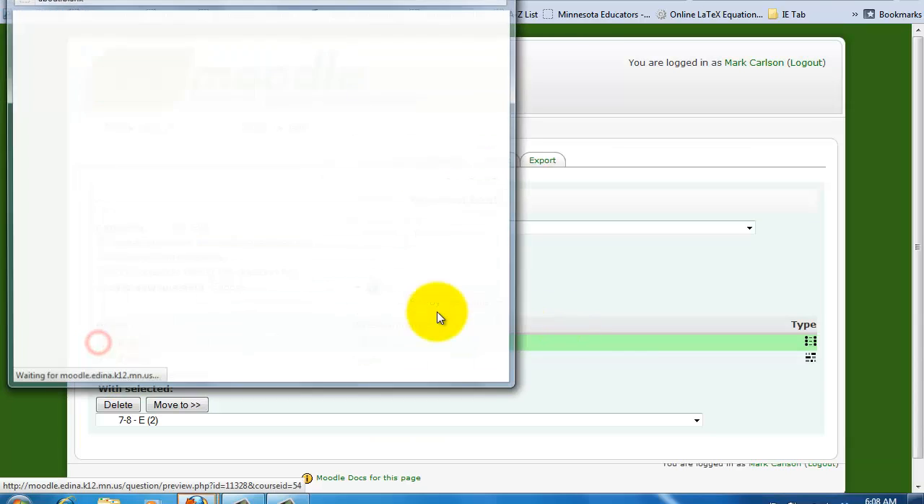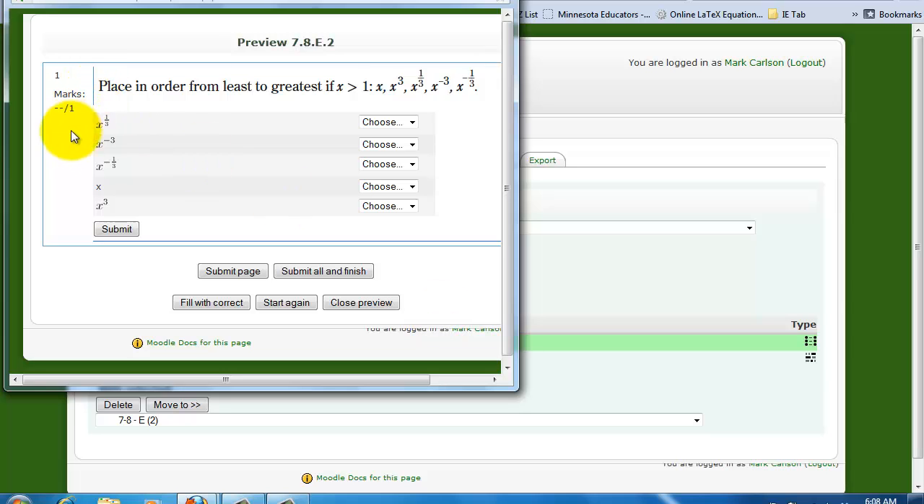Now we can go ahead and view it, and you'll notice that over here all of those things from the LaTeX editor appear exactly as they should, and then you can choose where it is in the order. So for instance, we know that x to the negative third is first, so we just select 1 on that. If you want to check to make sure that it's giving the correct answers, you can go ahead and have it fill in the correct answers and see that it's matching what it should for you. Okay, so that's how you create matching questions.